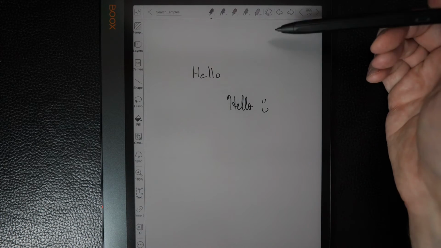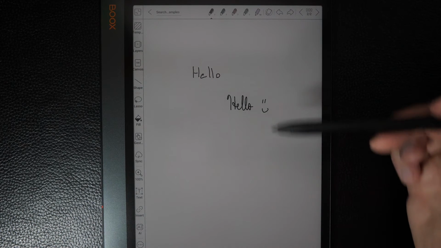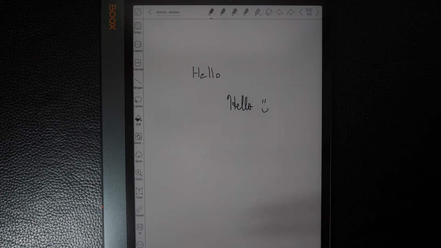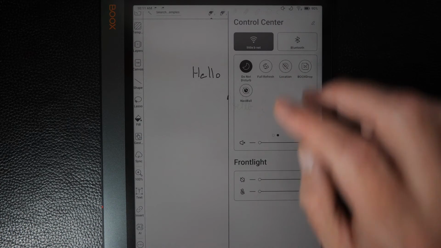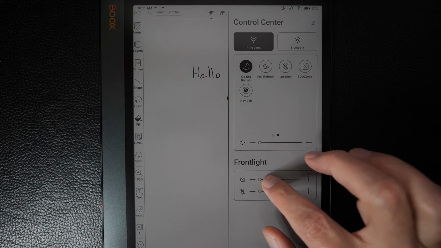Regardless, there's a color filter on top, which makes the screen a little bit darker. And sometimes that means you need to use front lighting a little bit more in order to see it more effectively. So let's go ahead and do that. I'm going to go ahead and swipe down and get a little bit of front lighting.